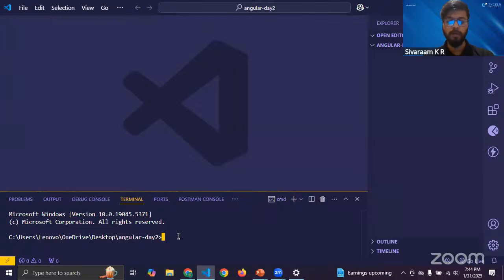So what is the command? The CLI command. Every CLI command basically starts with ng. So you have to remember this, ng. So ng new student management project, and then hit enter.